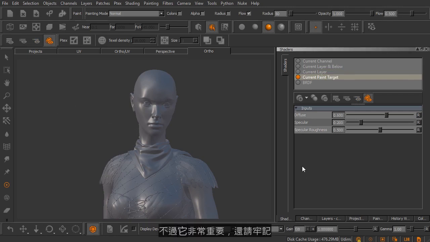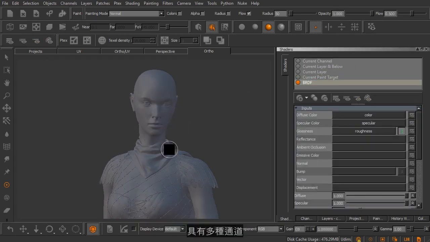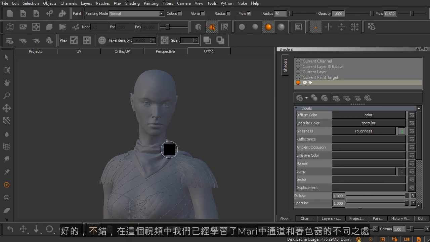But it's really important to keep in mind that we do have control over what we're looking at on MARI's canvas when we have multiple channels and maybe even a shader involved. All right, great. So in this video, we've learned the difference between channels and shaders here inside of MARI.